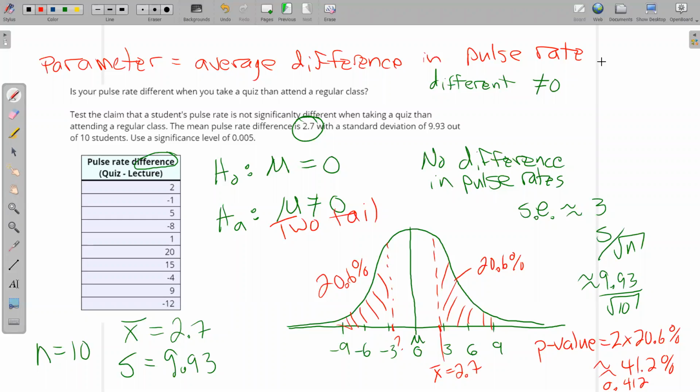The average difference in pulse rates, and then I could make a slight note here that it's quiz minus lecture, meaning the quiz rate minus the lecture rate. And it's the average difference of students. Okay, so what happened? We got a huge p-value, so we're failing to reject that the difference is 0, which means our data supports it's 0.